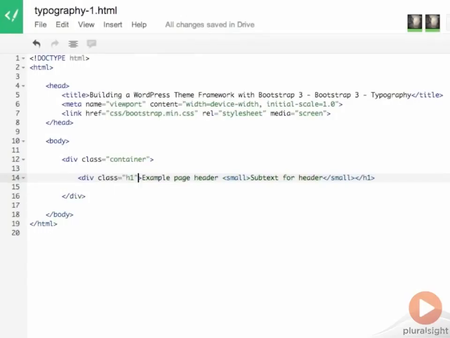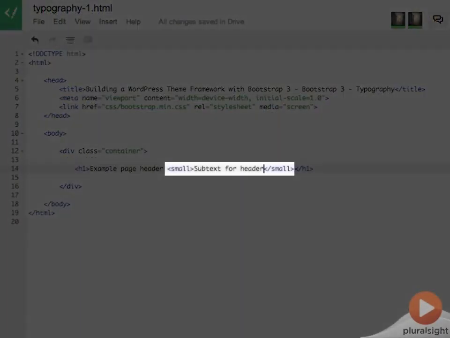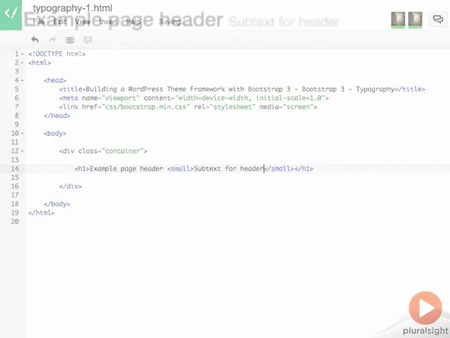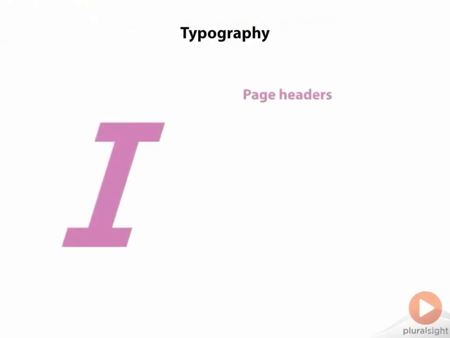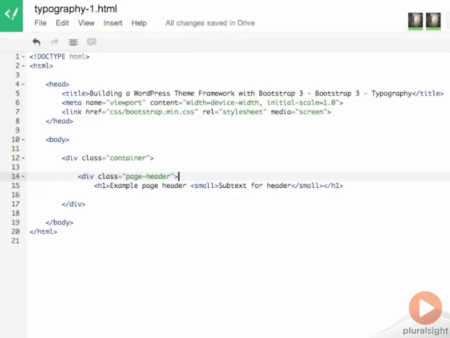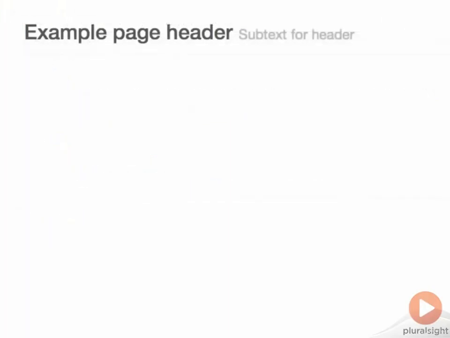a heading tag. A cool added bonus for headings is the styling applied to the small HTML tag or the small class, which lets you add secondary text next to the heading. In WordPress, this could be used as a site title and tagline. Page headers can be wrapped in a page header div to take advantage of some built-in styles specifically for page headings, and can be combined with the small element for a subtitle.